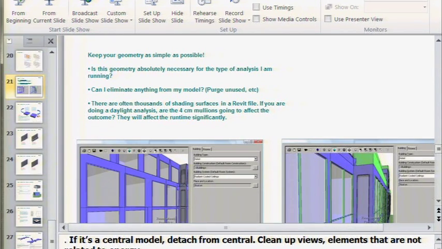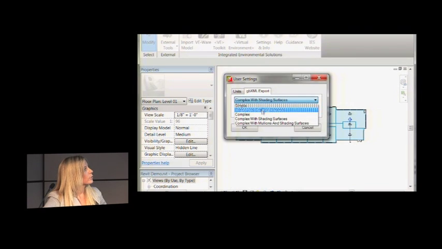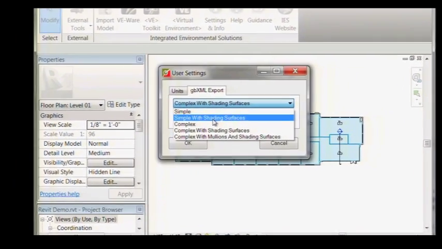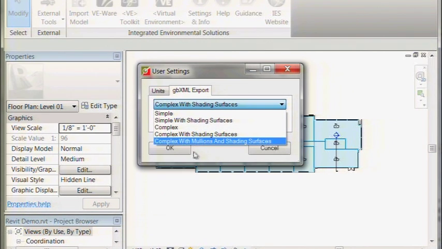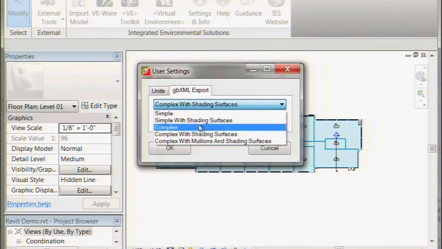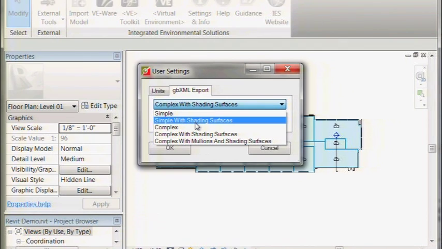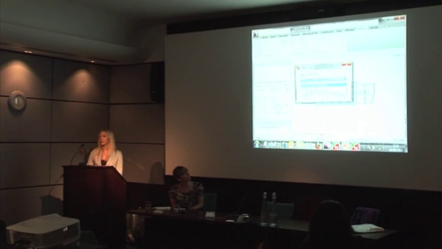If we go to the next level of complexity, we have simple with shading surfaces. Simple with shading surfaces does not have mullions, but it's going to allow us to then have any shading elements that we have. So we would see things like the parapet. We would see things like if we had done a roof family that was going to be an overhang over the entrance of our building, that would be included.